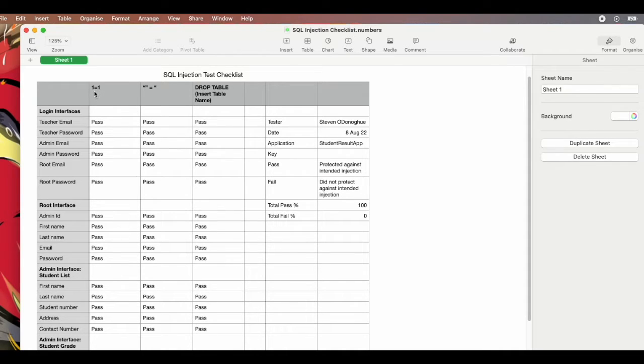The first one was 1 equals 1, which is true for all entries into the system where we're trying to log in, used with an OR statement. And then we have quotation marks equals a quotation mark, which would assume there's a quotation mark at the other end of the statement, and which would also be proven to be true if an OR is put in front of it. And also we have a drop table, with the table name inserted here.